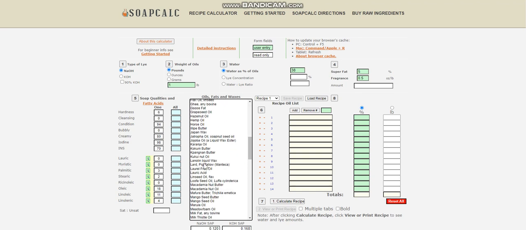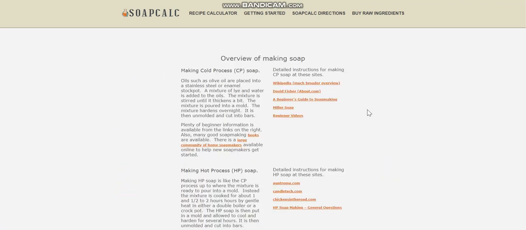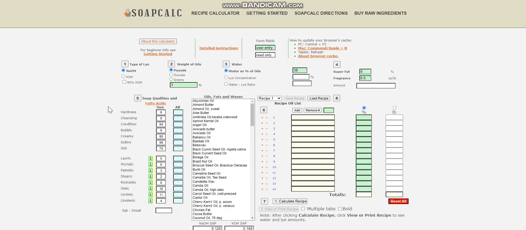They should have lard in here too. Yeah, lard. That makes a pretty good soap as well. But what this is going to do is it's going to help you make a decision if you want conditioning, cleansing, and it explains everything here. You see, when you highlight over it, it'll explain lots of information, how to get started, and then it'll say detailed instructions. So these are really great tips.